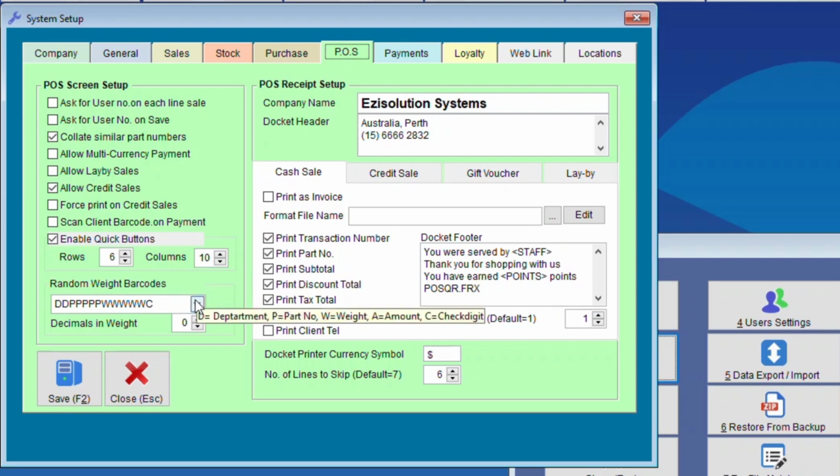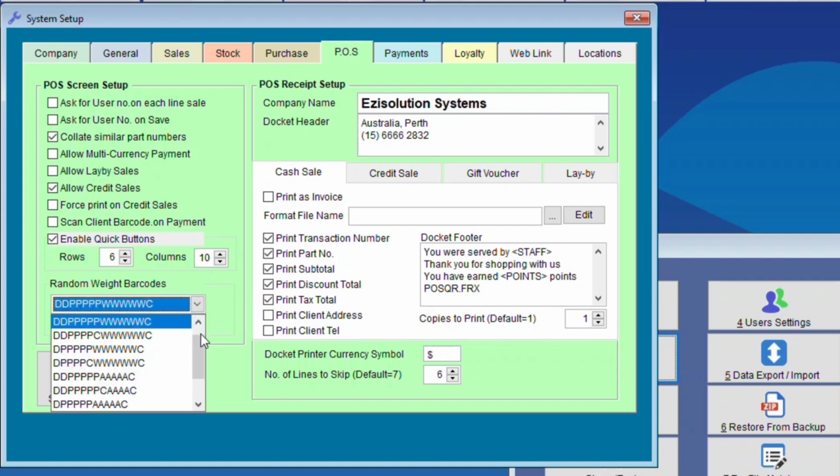In the next section we have the random weight barcodes. This is used if you have an item that calculates weight. So this includes the price and the weight. So the barcode also has to match what you have with these initials that are set up. So you'll need to match your scale with this.